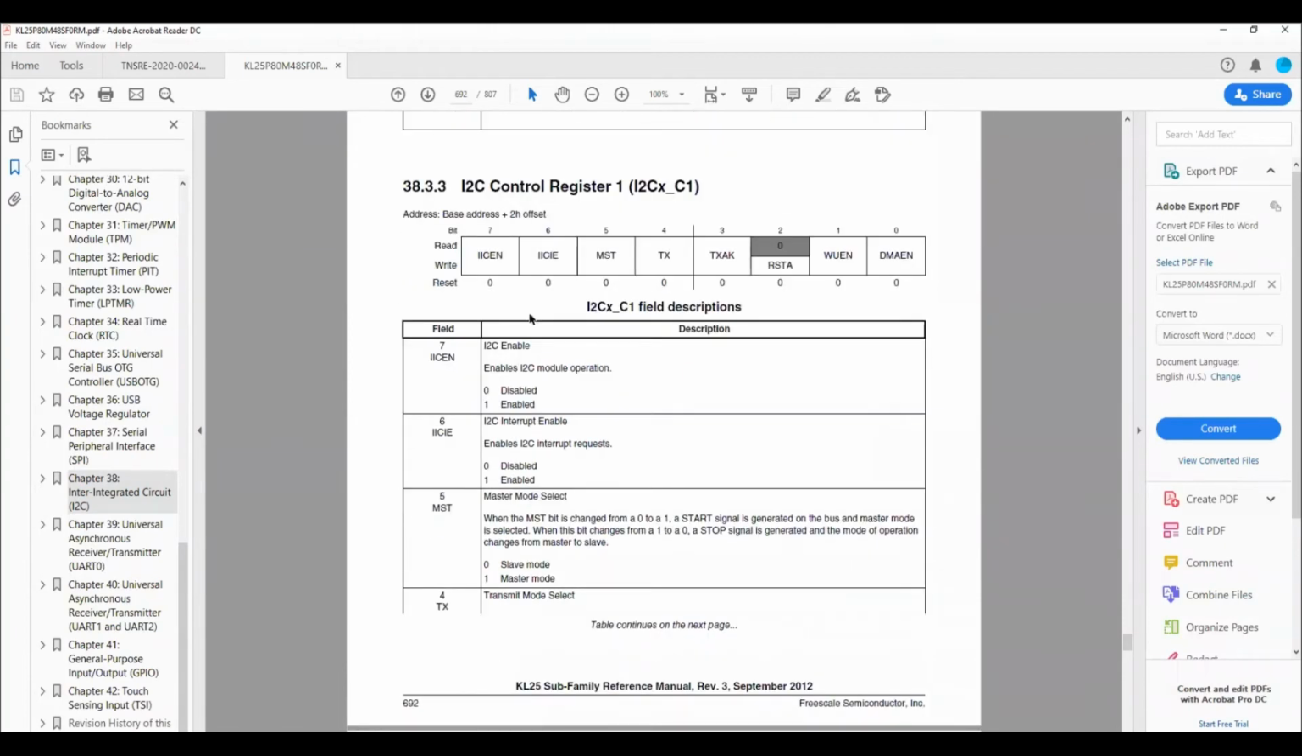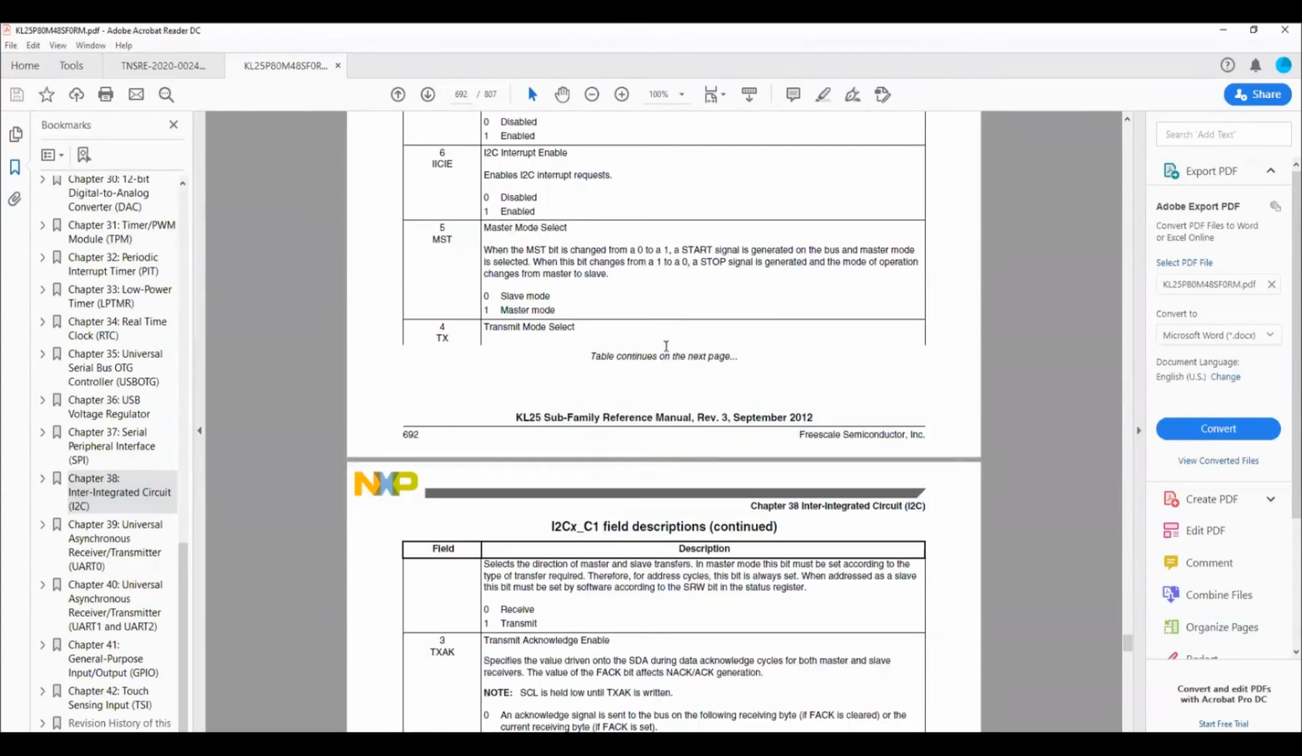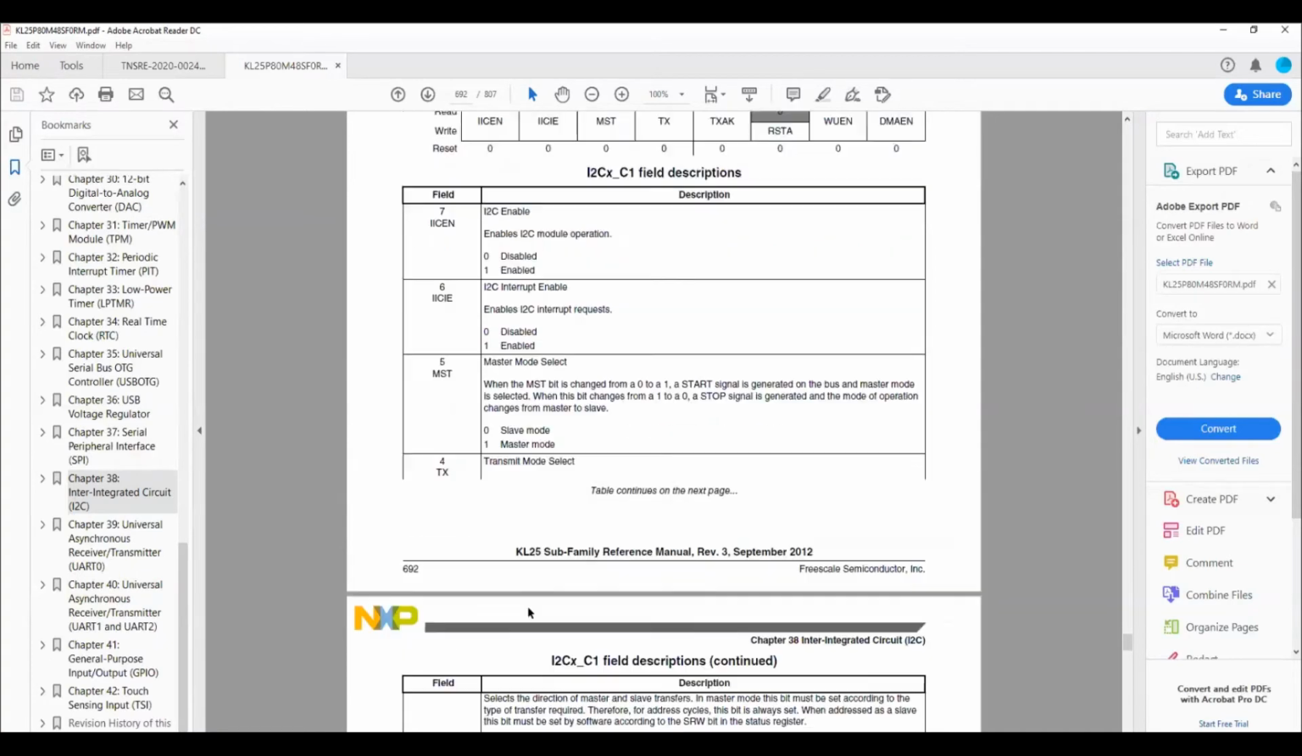Then this is something more important: the I2C control register. Everything is important. You have to enable the I2C to make it useful. If you want to enable interrupt, that option is there. Then master or slave; for a microcontroller, this will most probably always be master. In the transmit mode, if you want to read or write, this has to be set correspondingly. If it is write, it has to be transmit, and if it is read, it has to be receive.